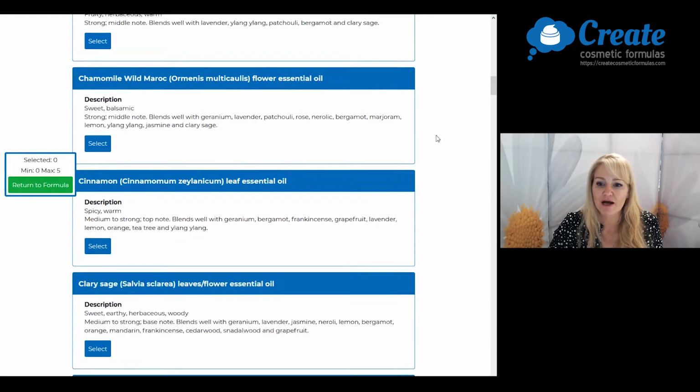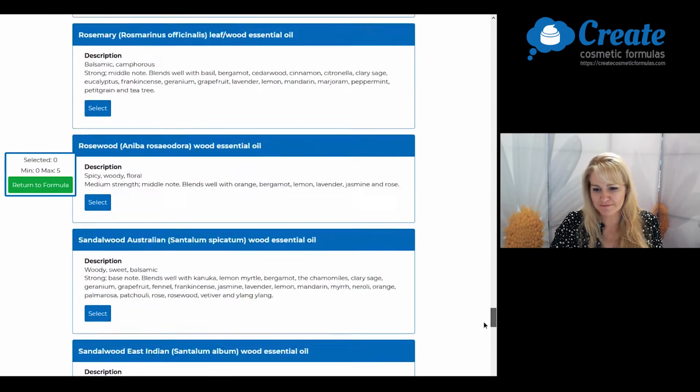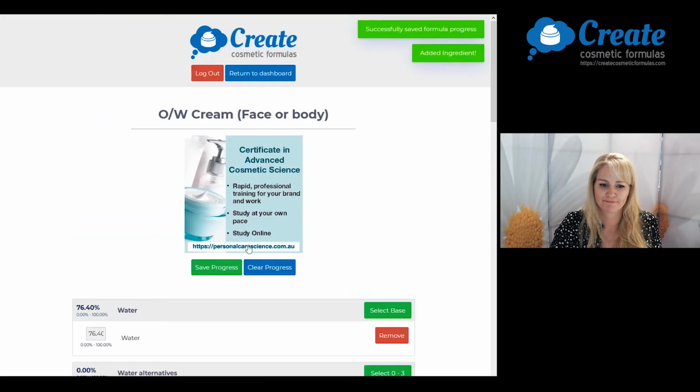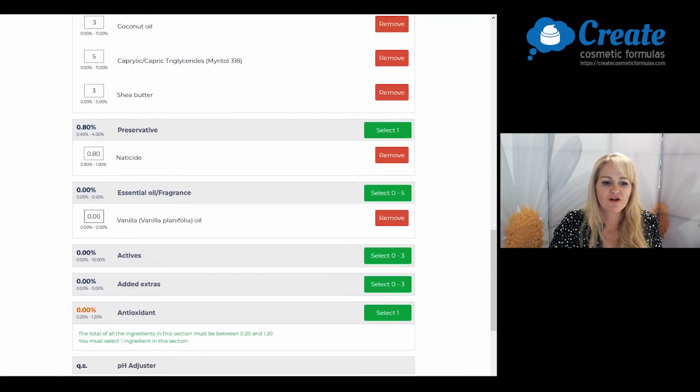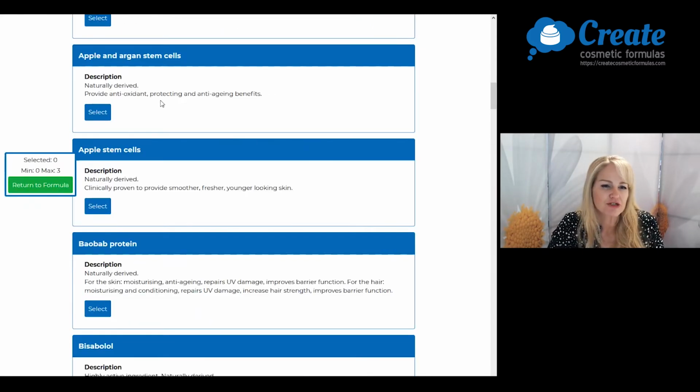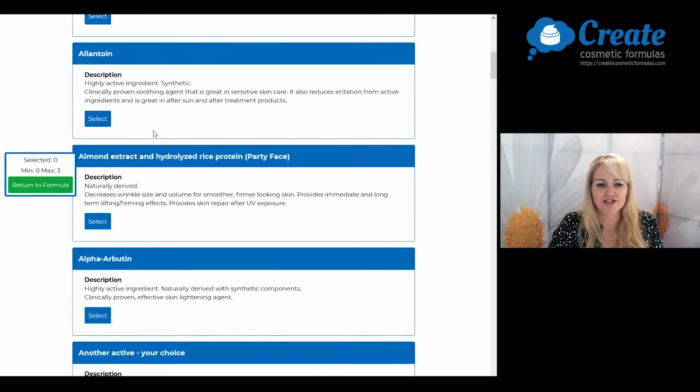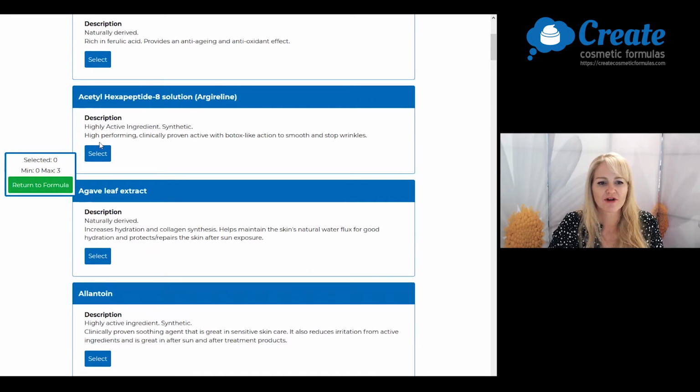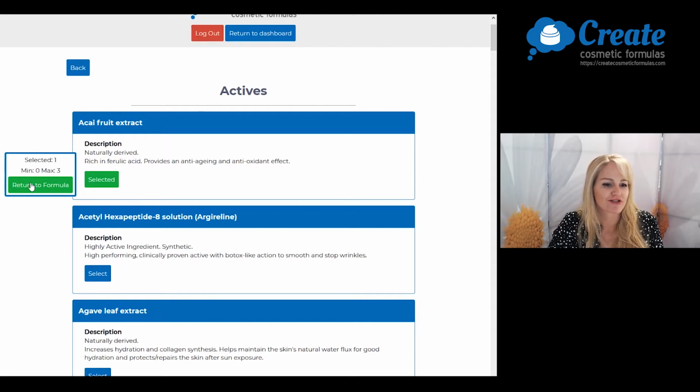Now I'm going to pick some vanilla oleoresin. And I only need a small input of this material because I have my Naticide that's also going to give a lovely aroma to the product. I want to pick a superfruit extract just to add to my product story. So I'm going to pick the acai fruit extract.